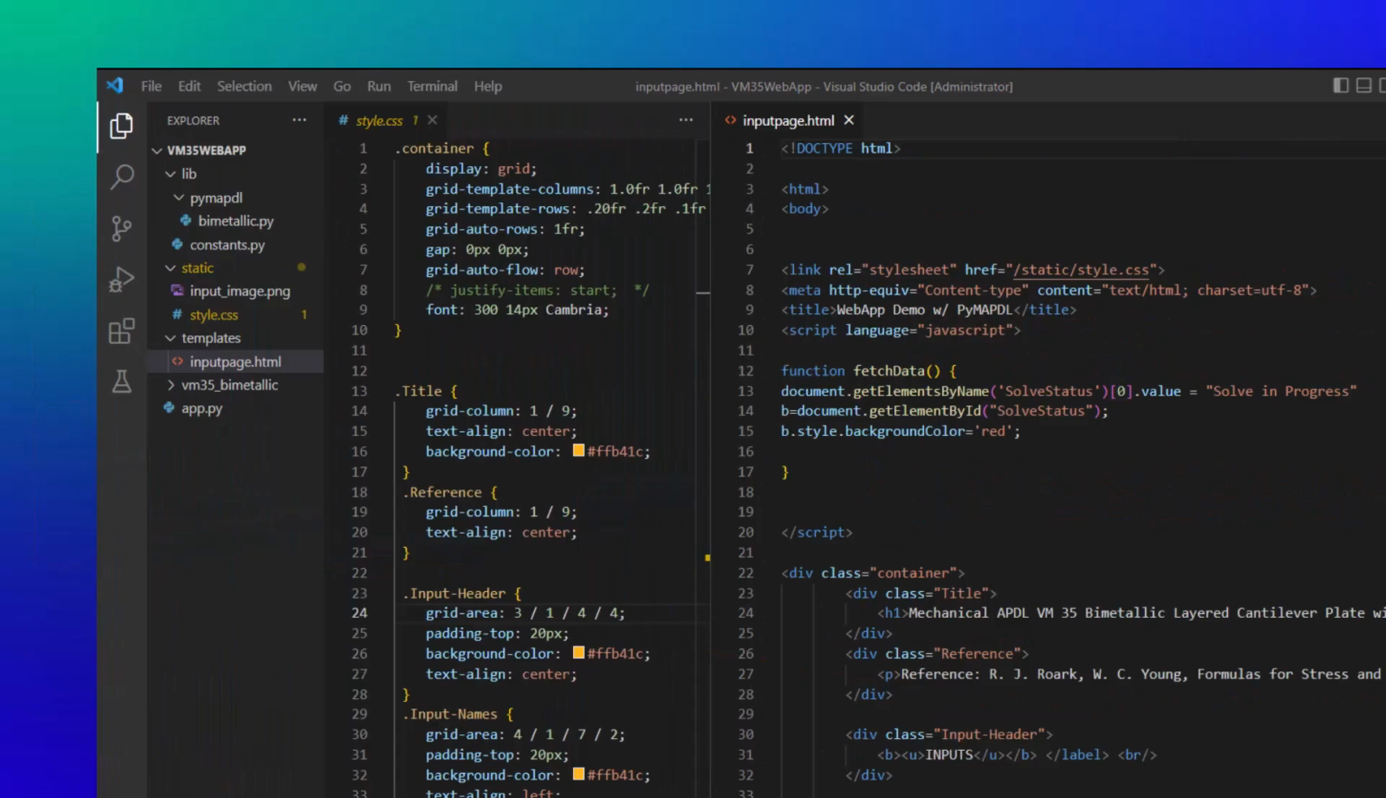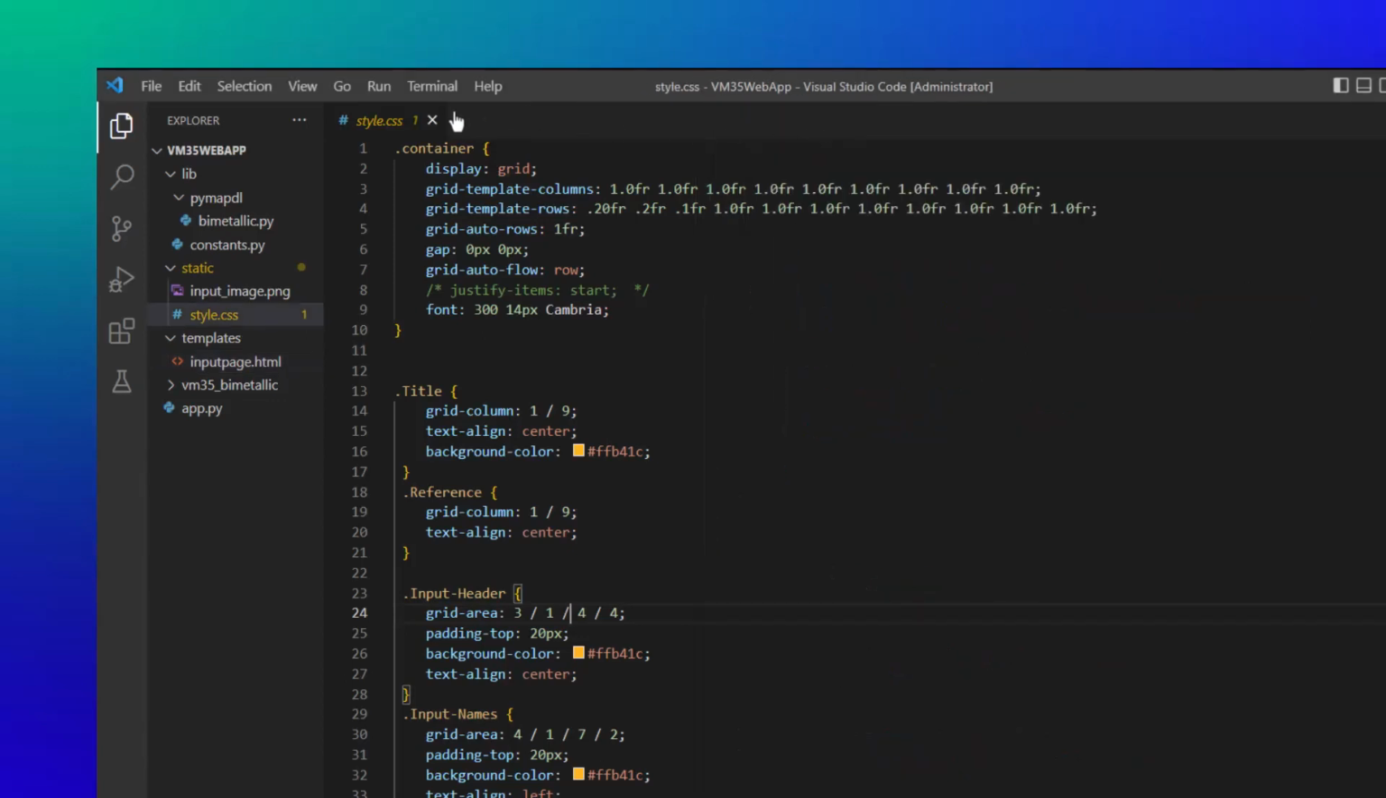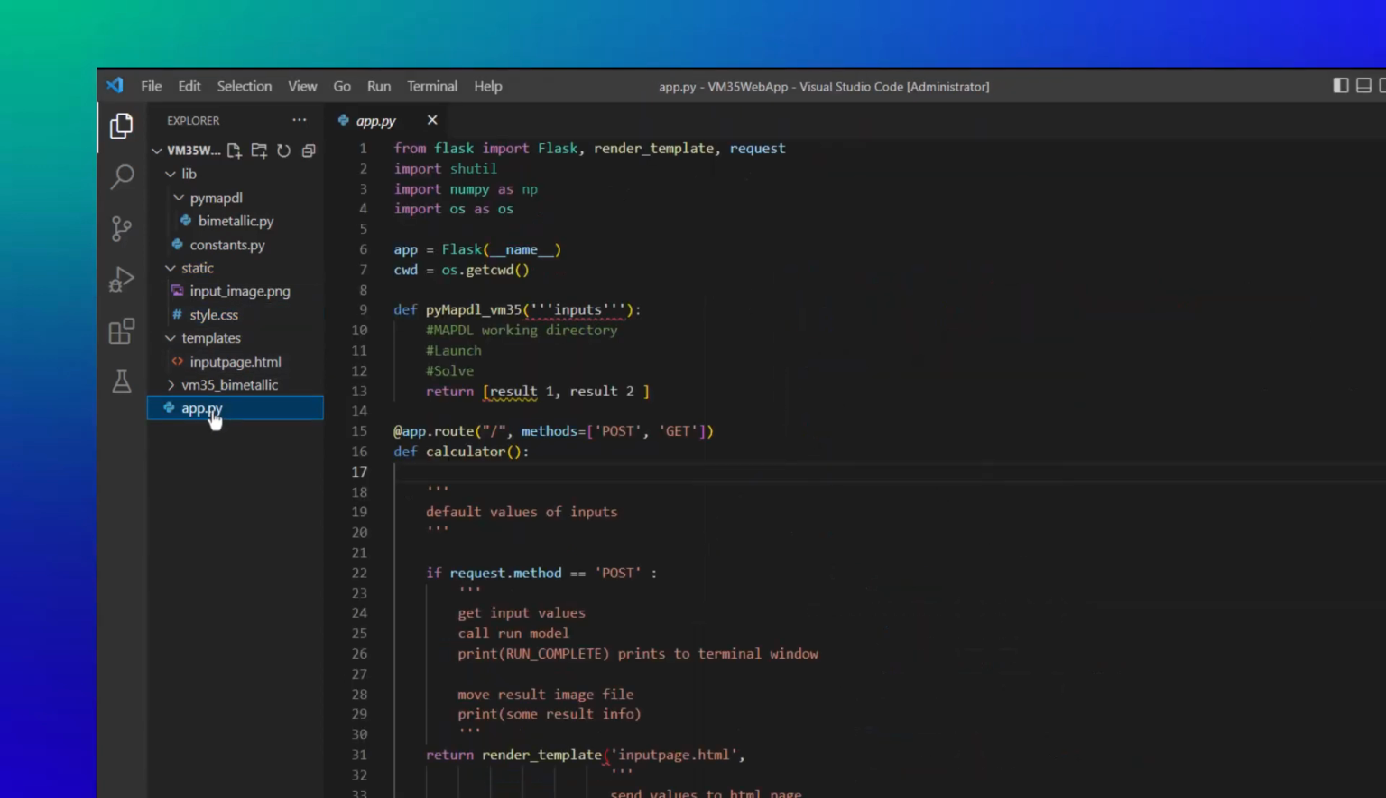That was quite a bit of HTML and CSS if this is your first time working with those languages. Moving to the Python file app.py, we will start with the import statements. The module shutil may be new to you. It is a Python module containing functions for working with files. It will be used later to move the result image to the correct location.